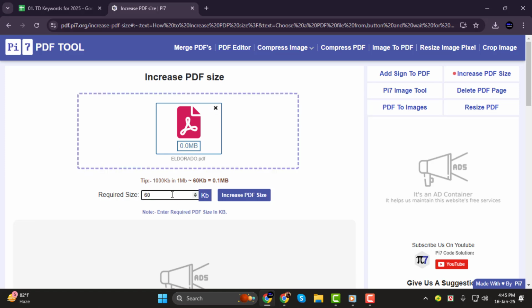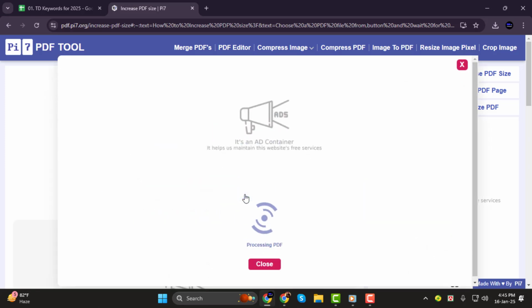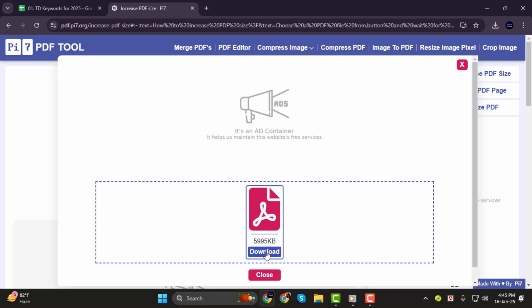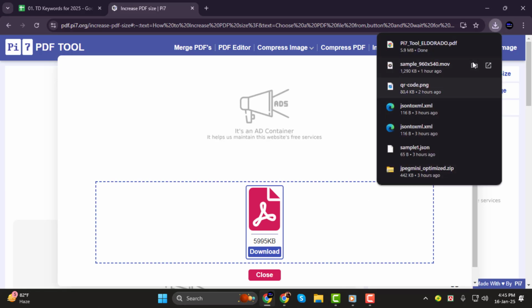Step 3. Next, you'll see an option to select the required file size. Choose the size you want your PDF to be in MB, then click on Increase PDF Size. After processing, click Download to save your resized PDF file. And that's it. Your PDF will now be converted to the desired size.